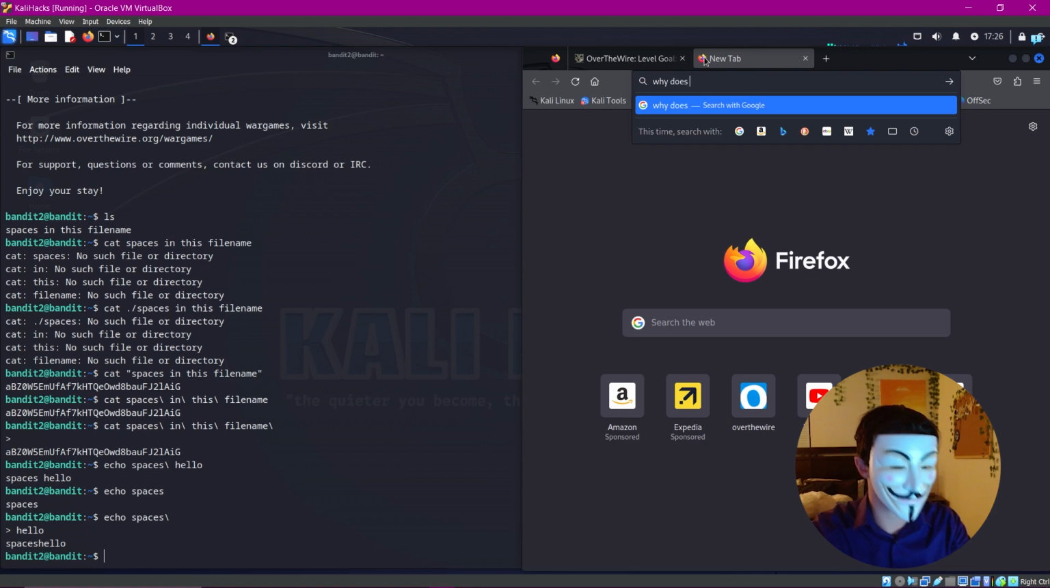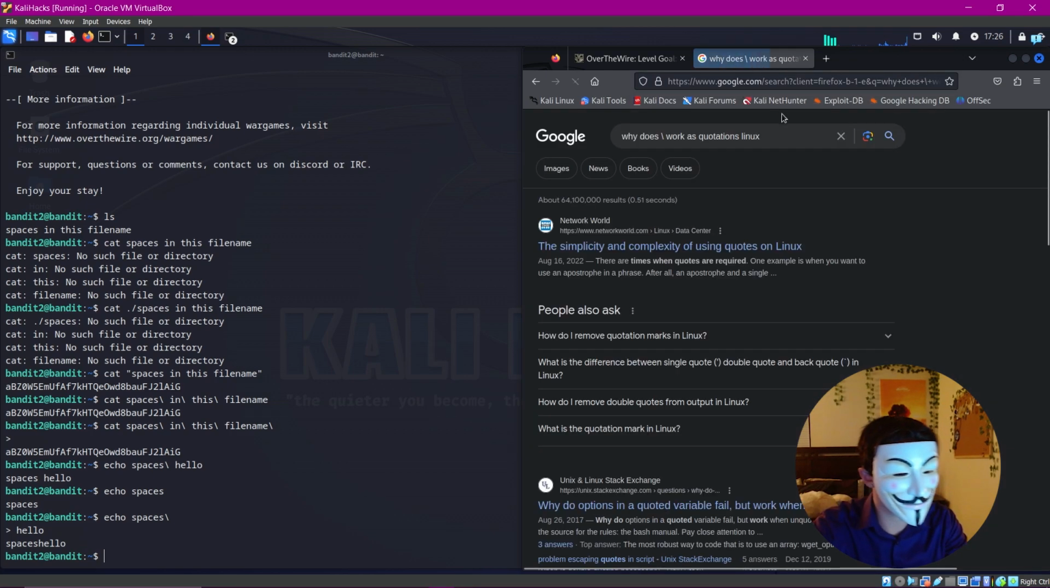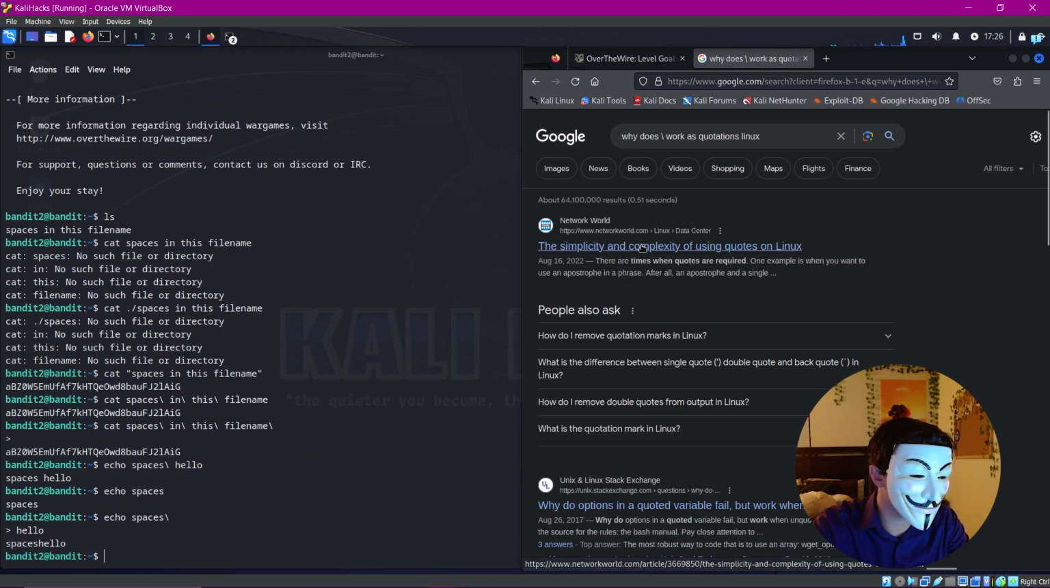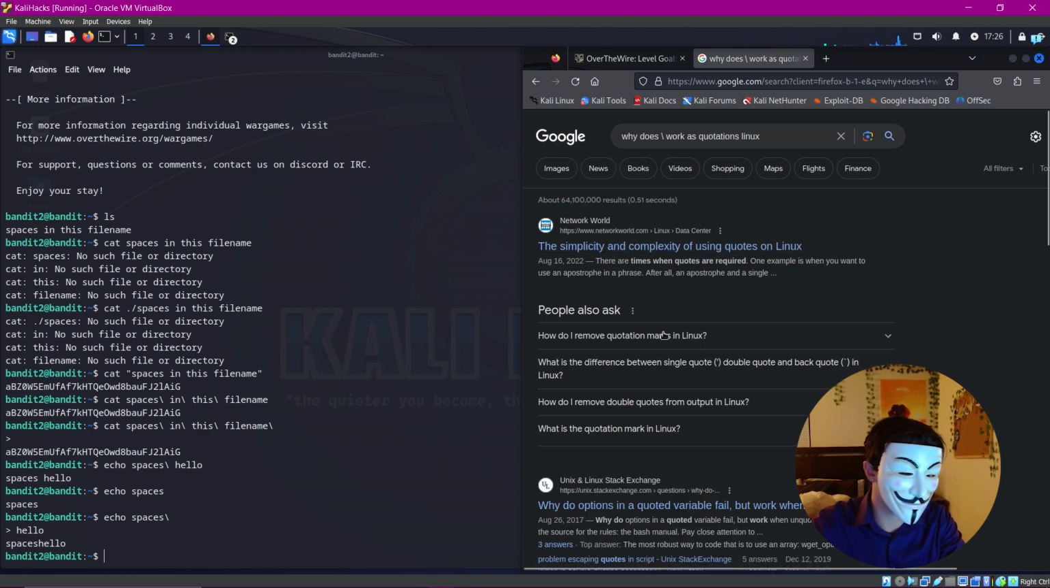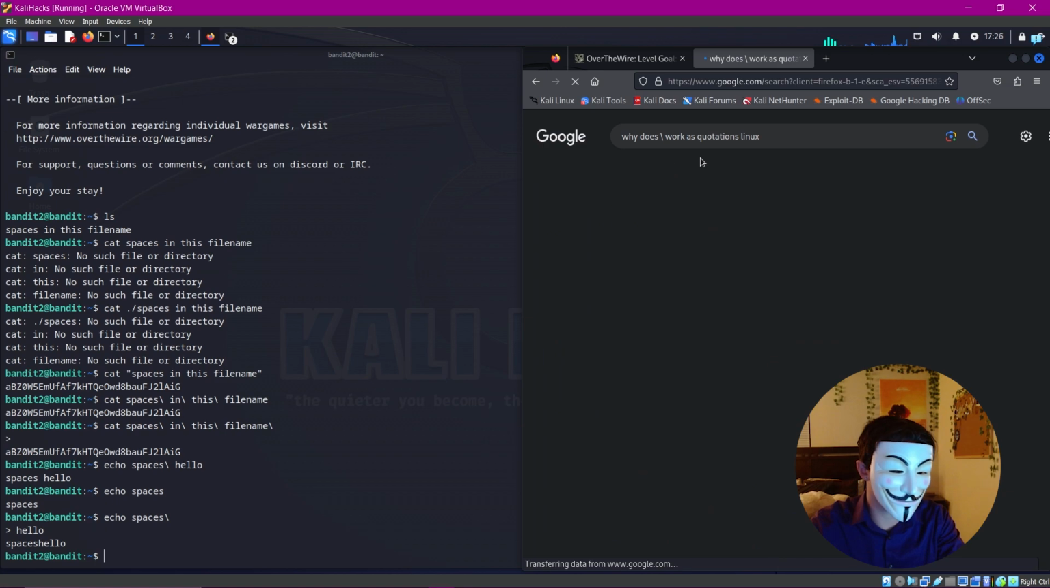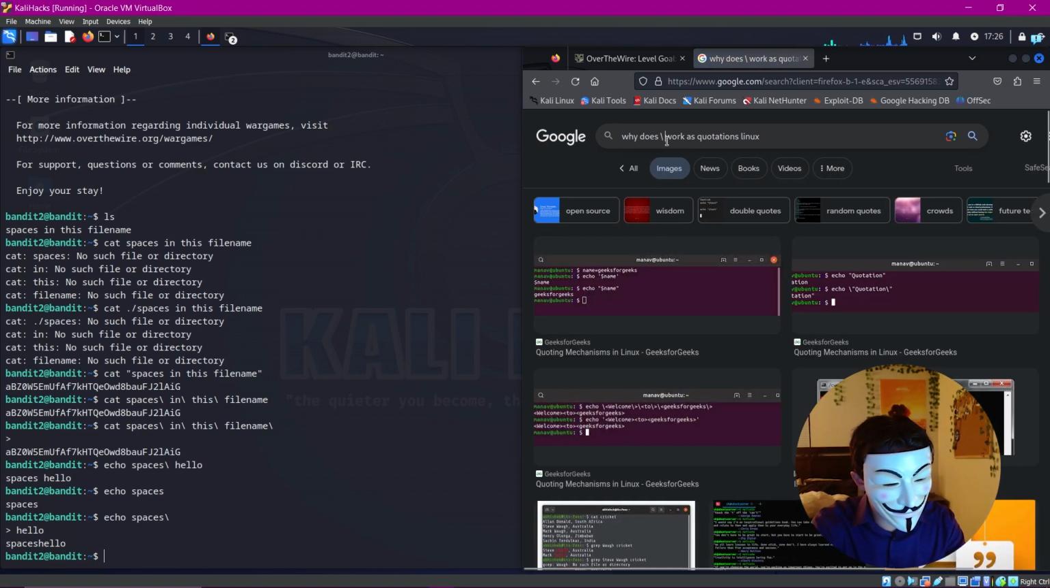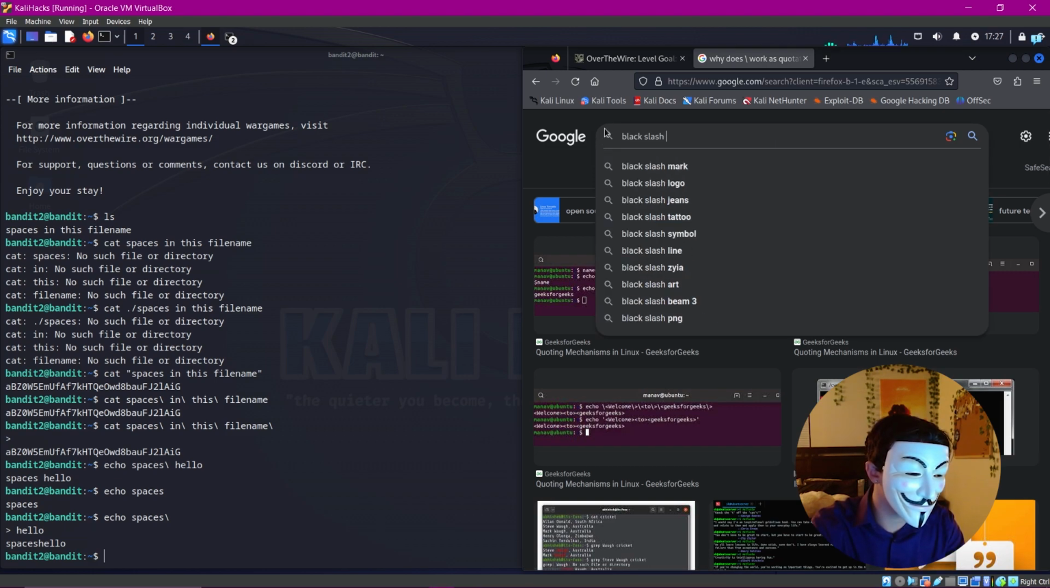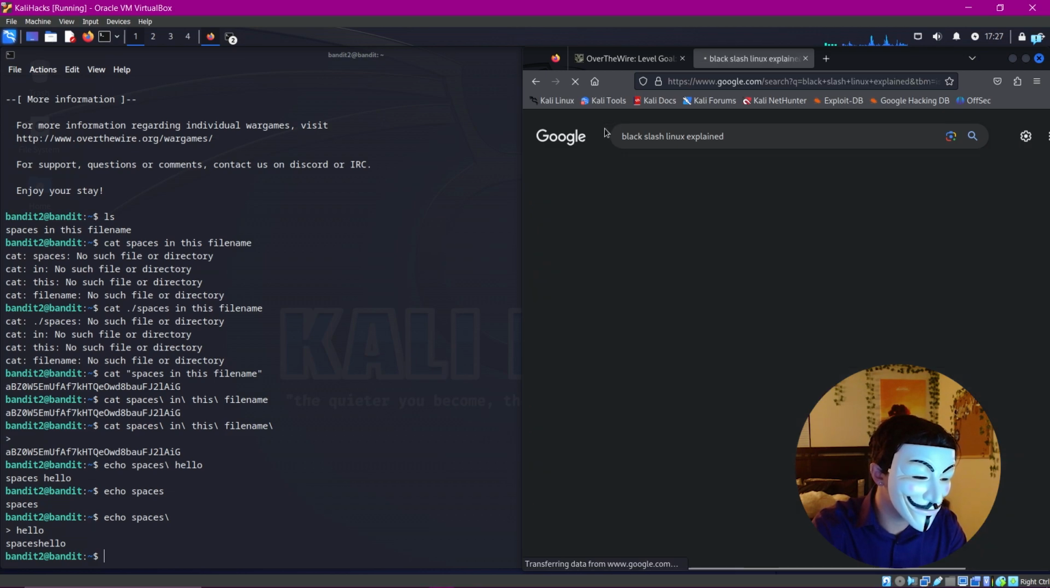Why does backslash work as quotations in Linux? Why don't we Google it? Why not? I don't actually have a perfect answer to this. Times when quotes are required, one example. Let's explain backslash Linux explained. Why don't we look at it? Why don't we see what we can find here?